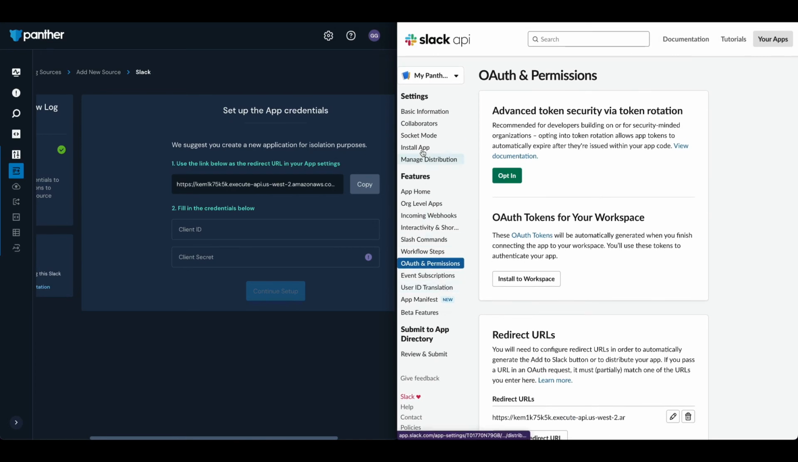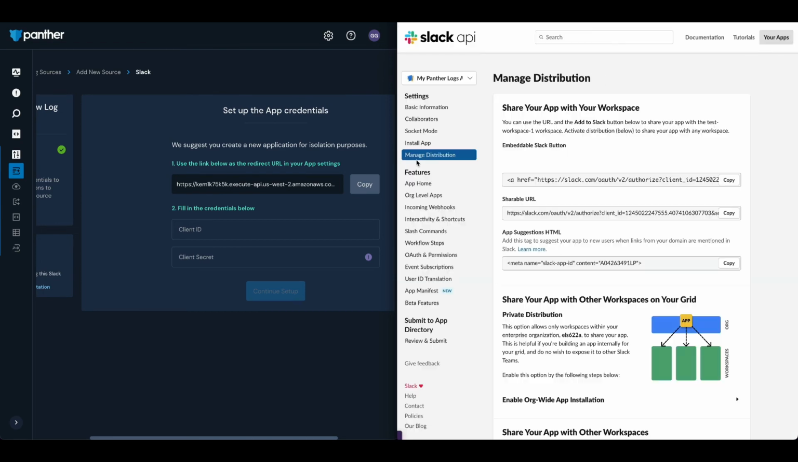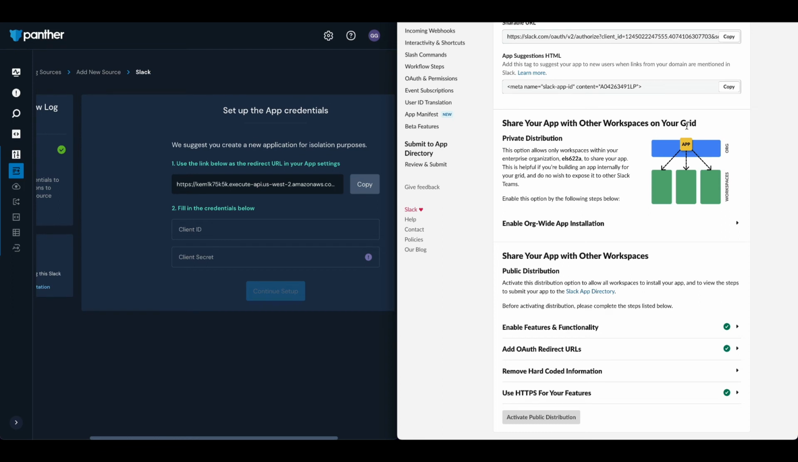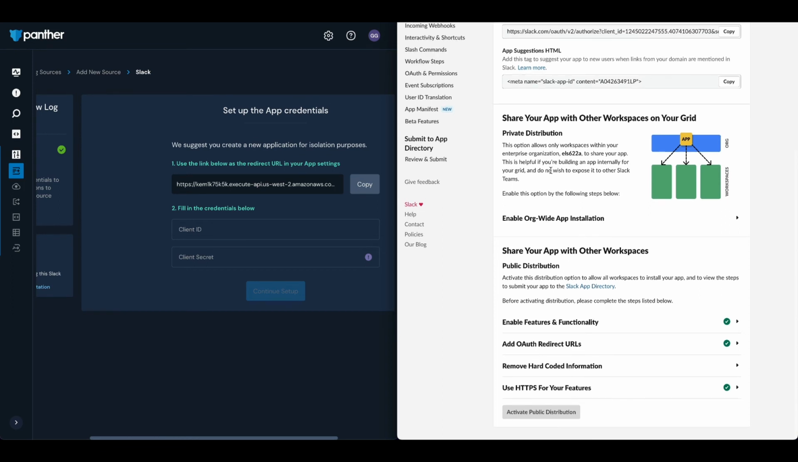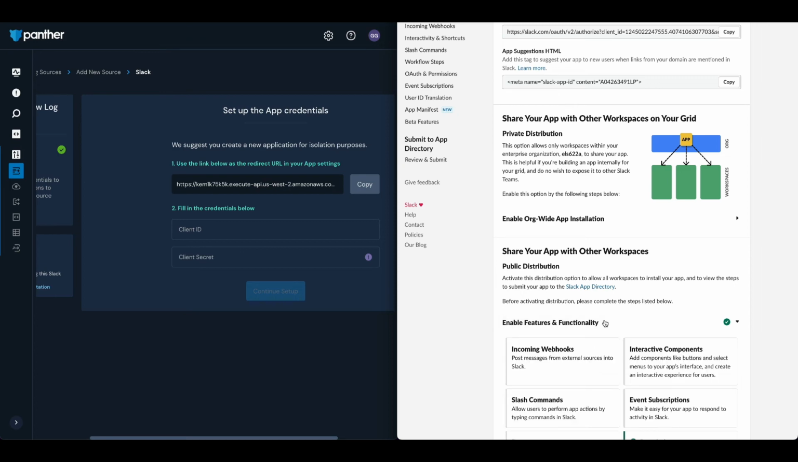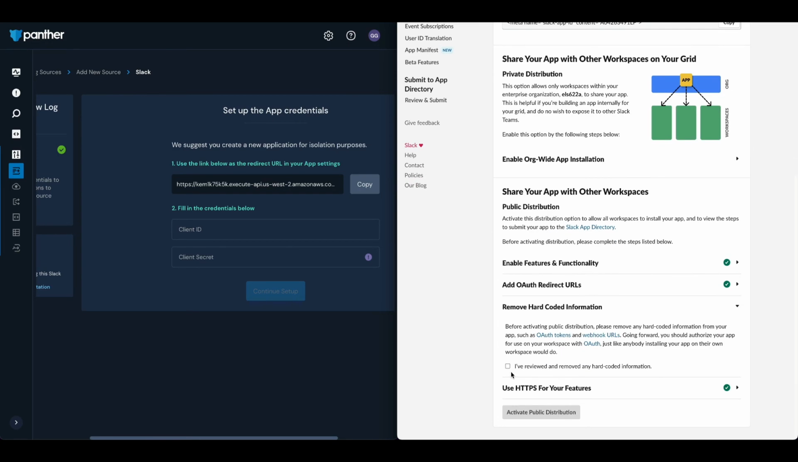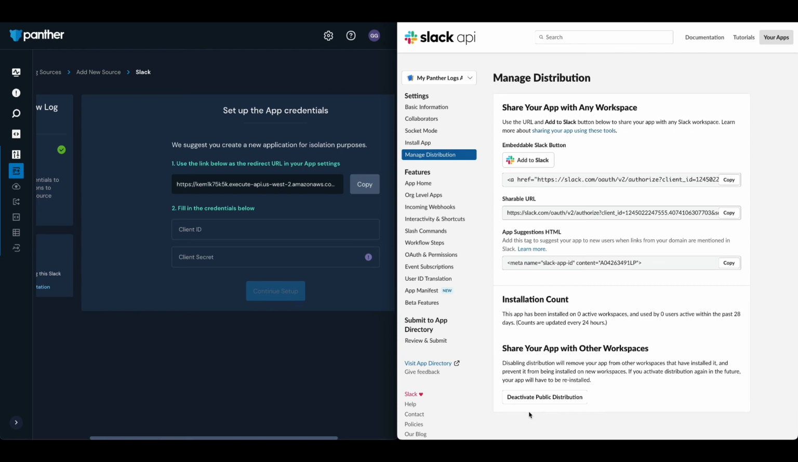At the left, choose Manage Distribution. Scroll down to where it says Share your app with other workspaces on your grid. Make sure that the following features are all selected. Features and functionality, OAuth redirect URLs, remove hard-coded information, and use HTTPS for your features. Finally, click Activate Public Distribution.